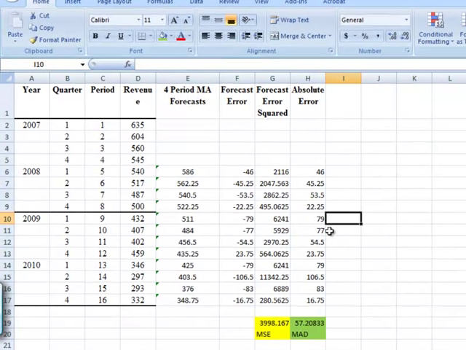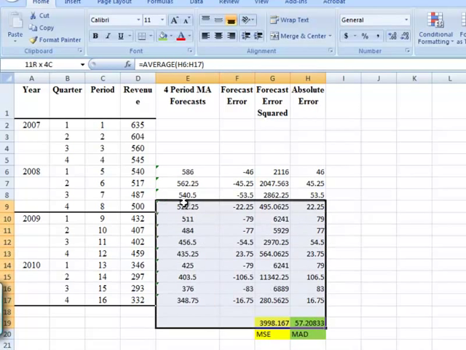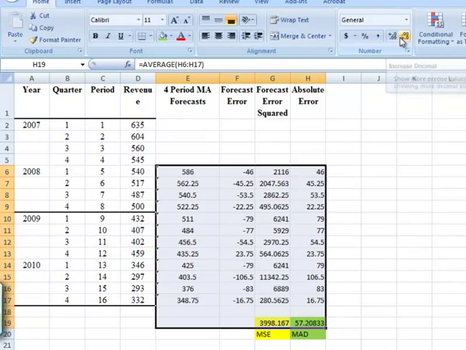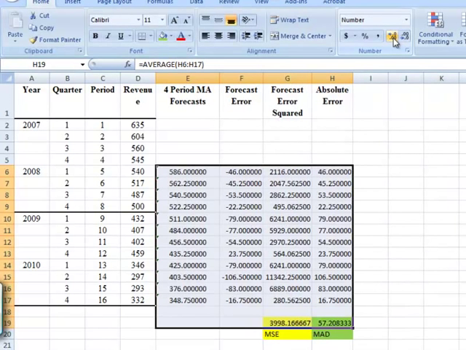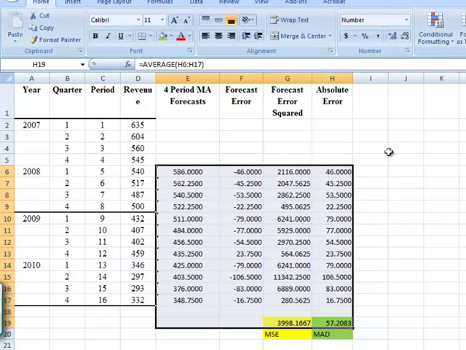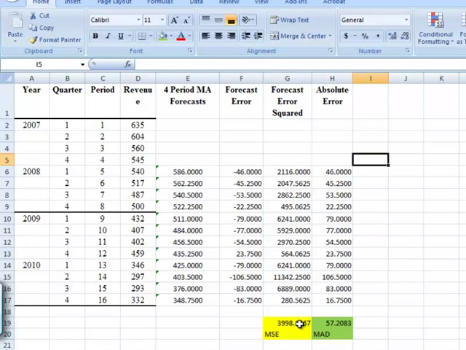And one final thing is it's nice to have everything to four decimal places just to be on the safe side. So once I've done all my calculations, I'm going to highlight all of the numbers that I generated, and then go up to my increased decimal sign. It's too much, so I'm going to go to the decreased decimal. Now I'm at four decimal places. So there you go. I've got the mean squared error, I've got the mean absolute deviation, and I'm ready to do the same thing for all of the other types of forecast procedures so that I can make a comparison, find the lowest mean squared error and the lowest mean absolute deviation. But this takes care of the four period moving average.